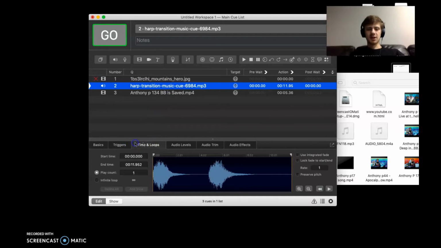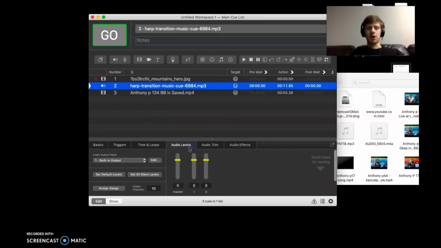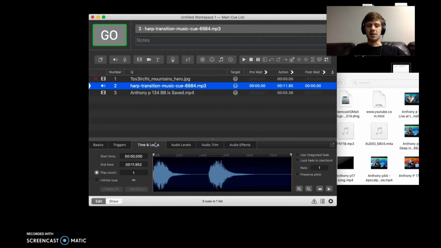If we go to music, you go to audio levels and just turn down the master to make it quieter. Maybe one of your sound effects is way louder than the other for some reason. You can turn down the master there.